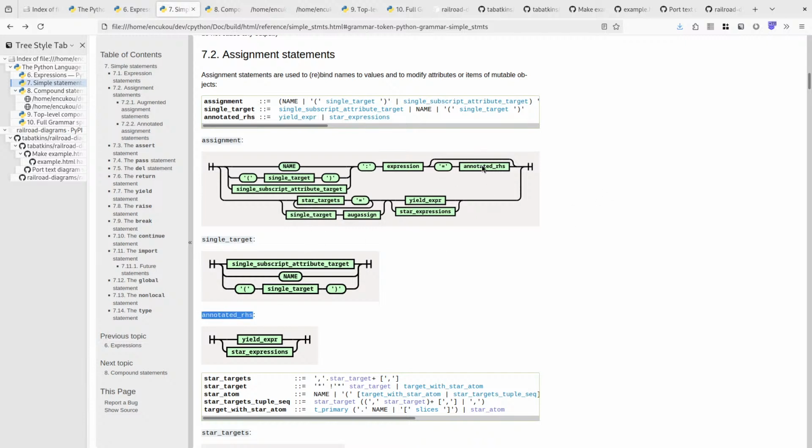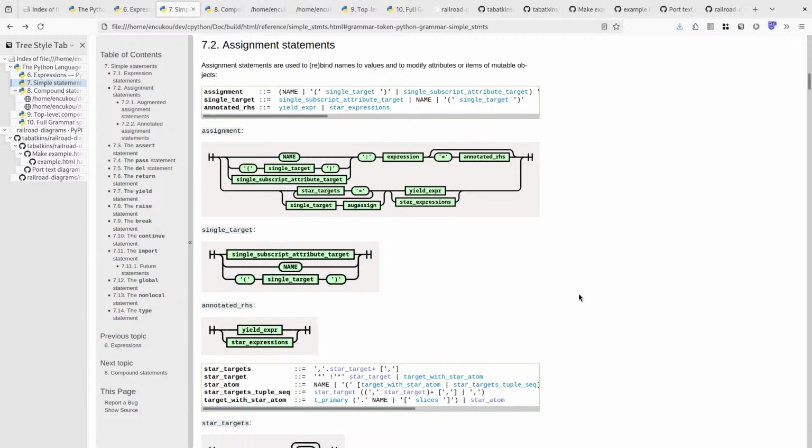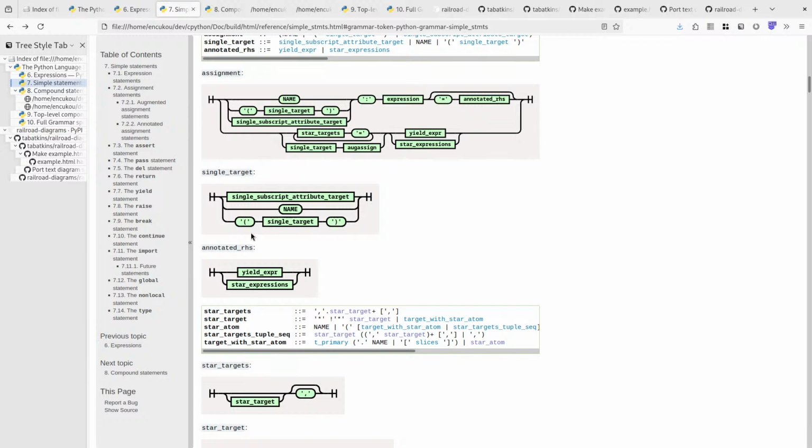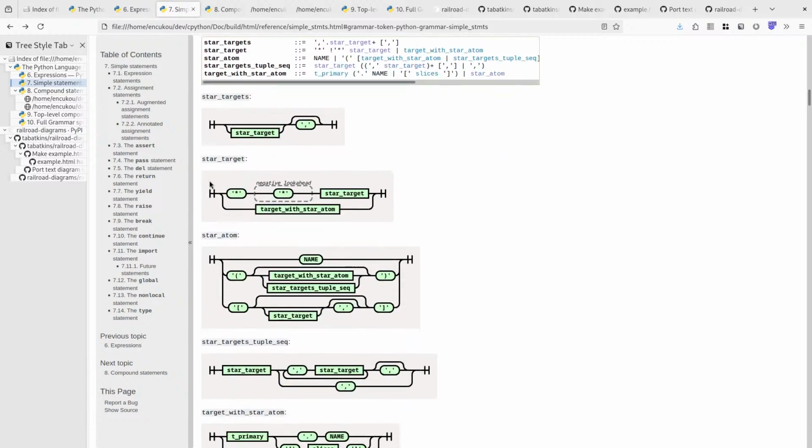So we have annotated right hand side, which would be good to inline. We have single target, which appears in two places here. But I don't know if I would want to inline that one. What's the difference between these? Well, I guess this appears only once, so that's a good reason to try to inline it. Oh, and then there's a continuation. There's star targets. Oh, these are star targets, which have the negative look ahead here. The star target could be inlined in here.